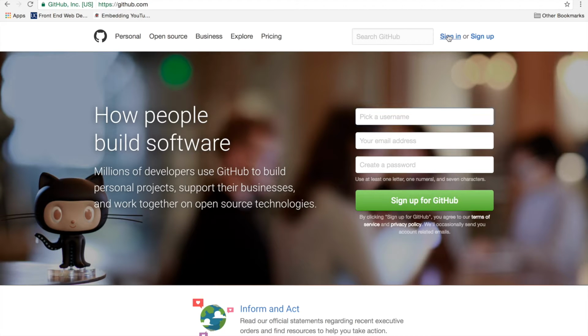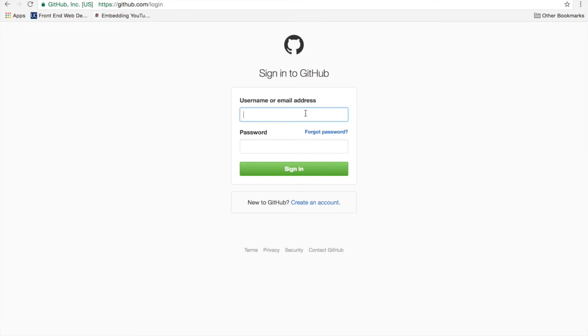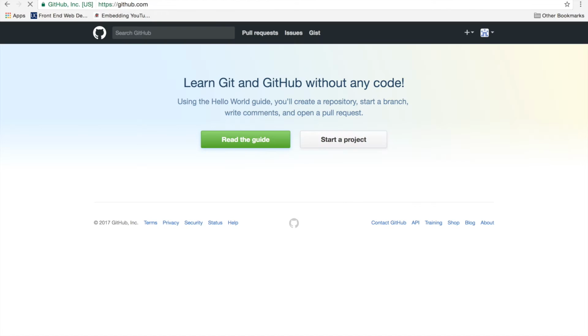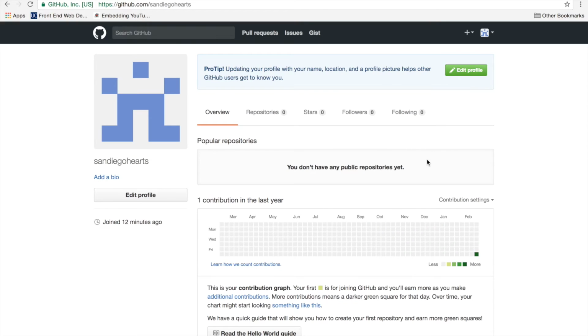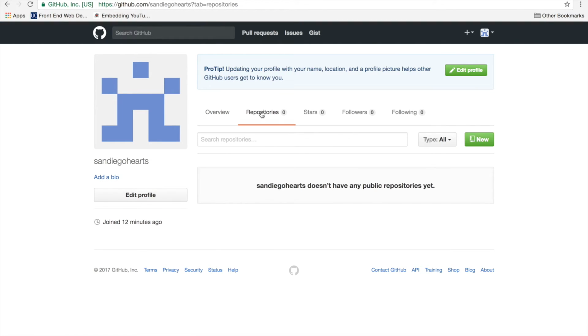So the first thing we do is sign in or sign up for GitHub. Since I already have an account, I'm just going to sign in. My username is San Diego Hearts, if I can spell that, and my email address is sandiegohearts@gmail.com. Okay. Since on this GitHub username I haven't made a repo, the process of making a github.io page is the same for just about every other repo.